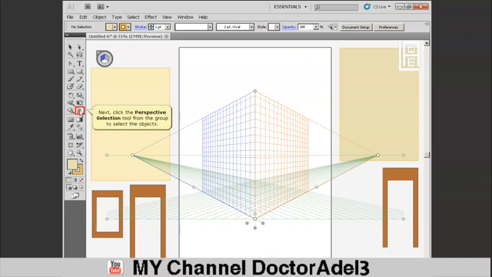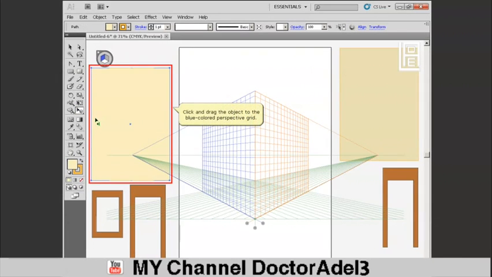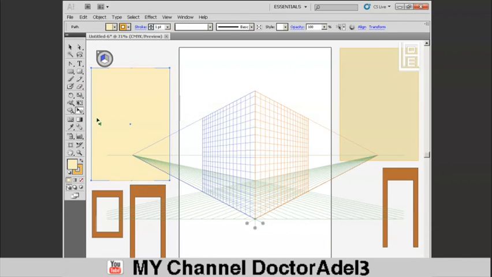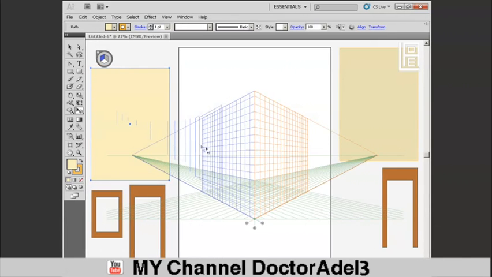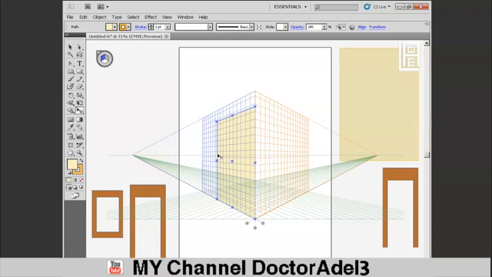Next, click the Perspective Selection tool from the group to select the objects. Click and drag the objects to the blue-colored perspective grid. Next, resize the object by clicking and dragging the handle. This object will now act as a wall for the building.